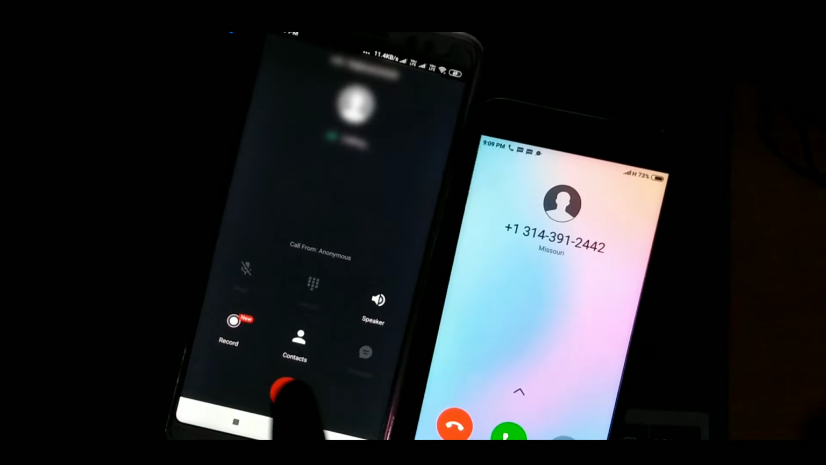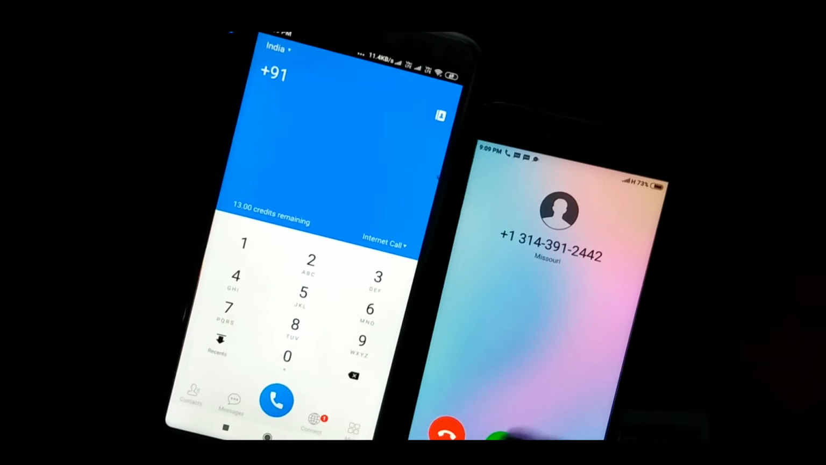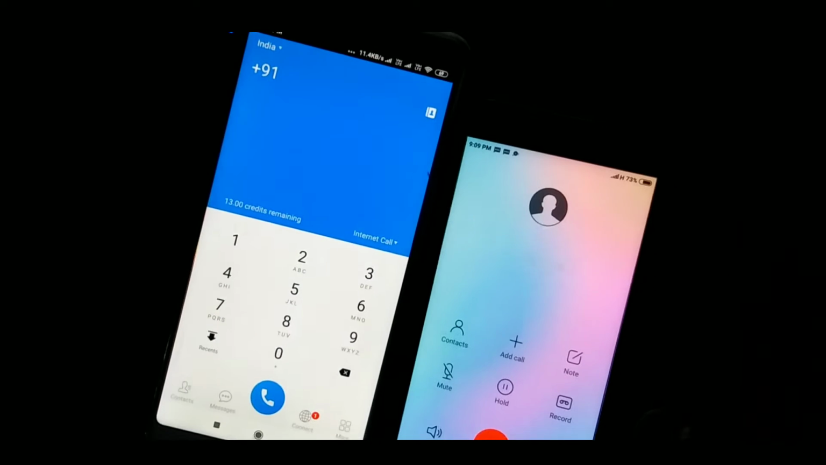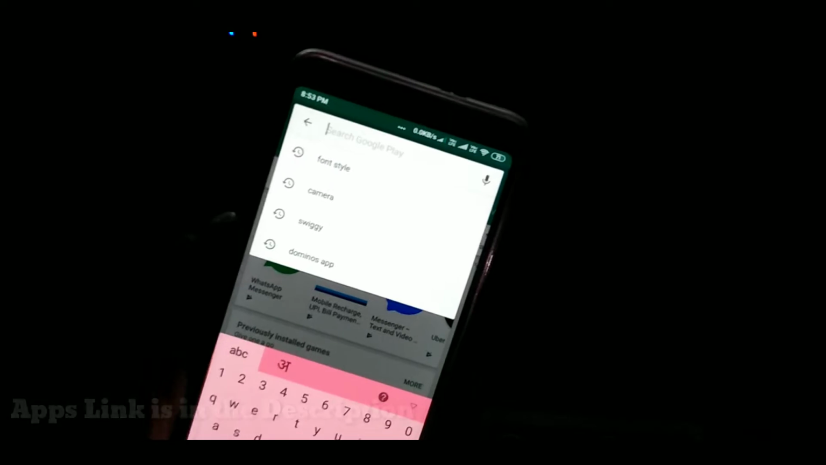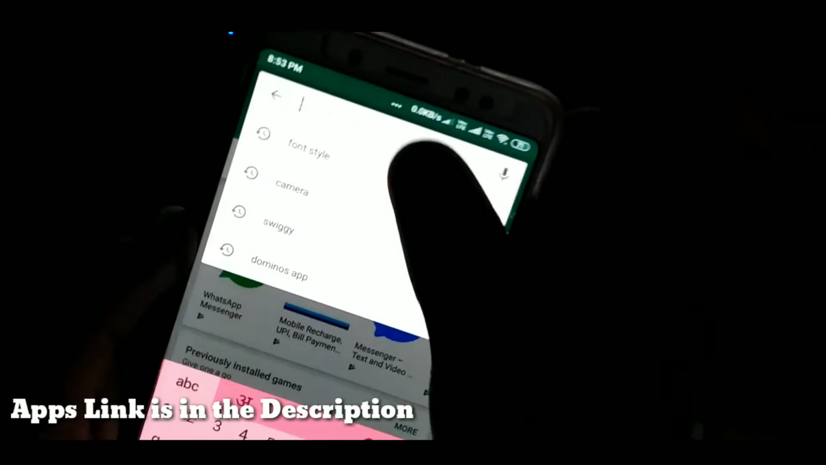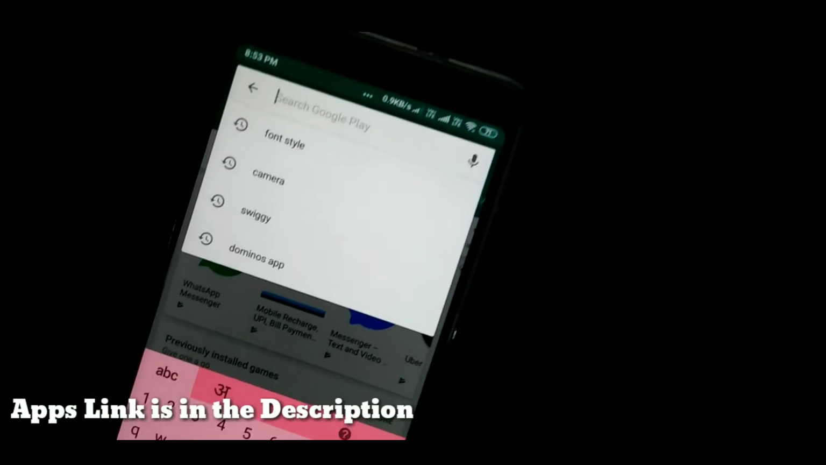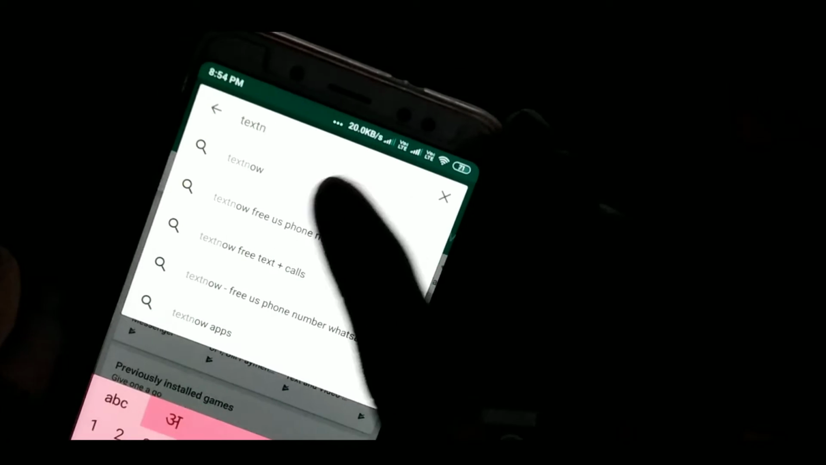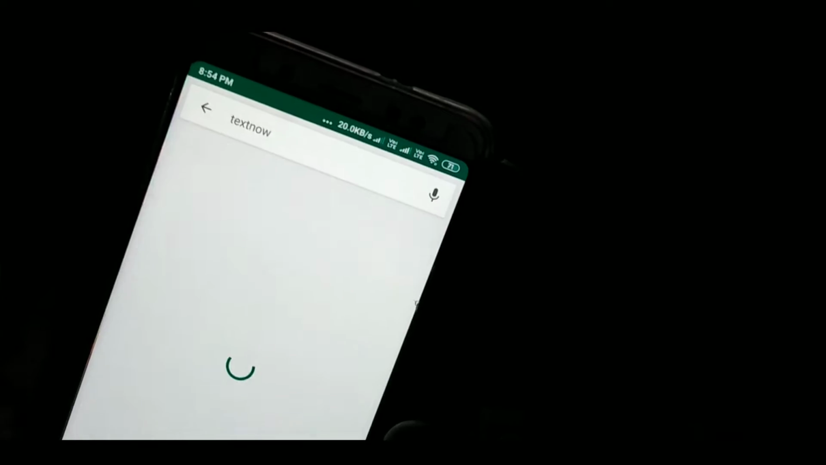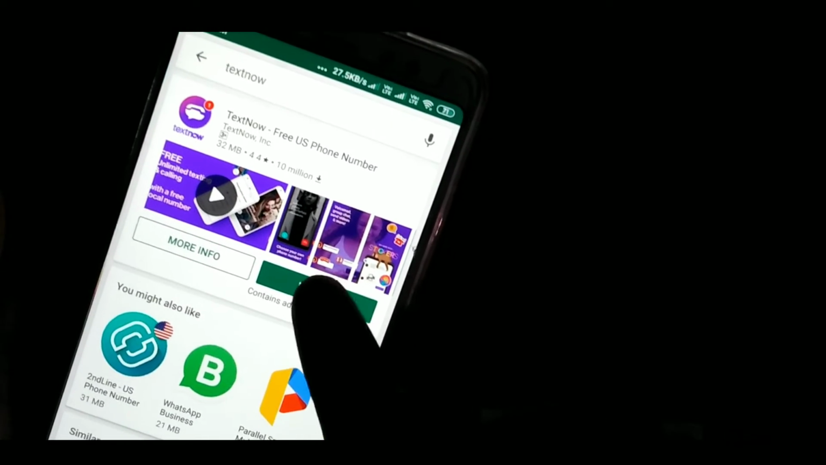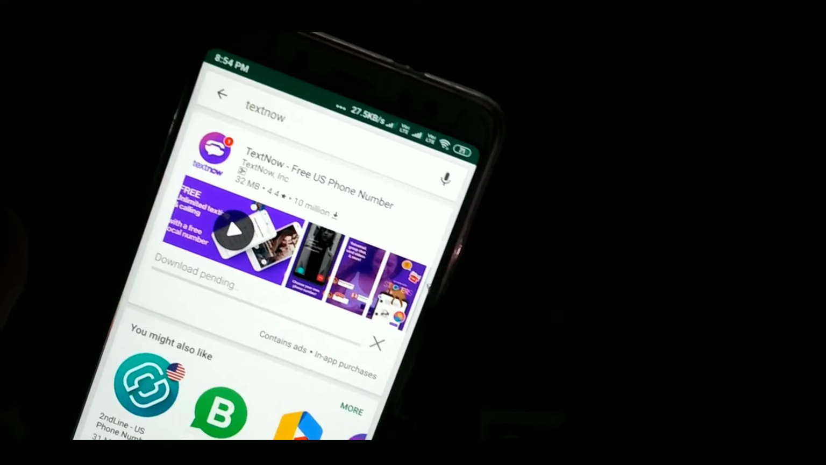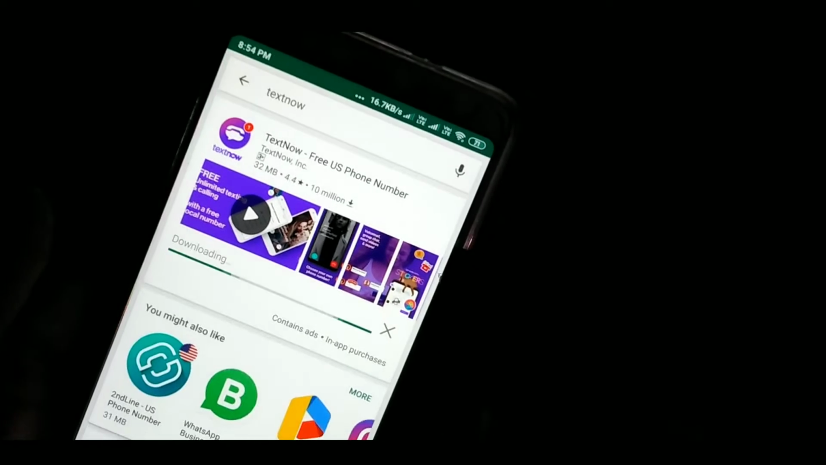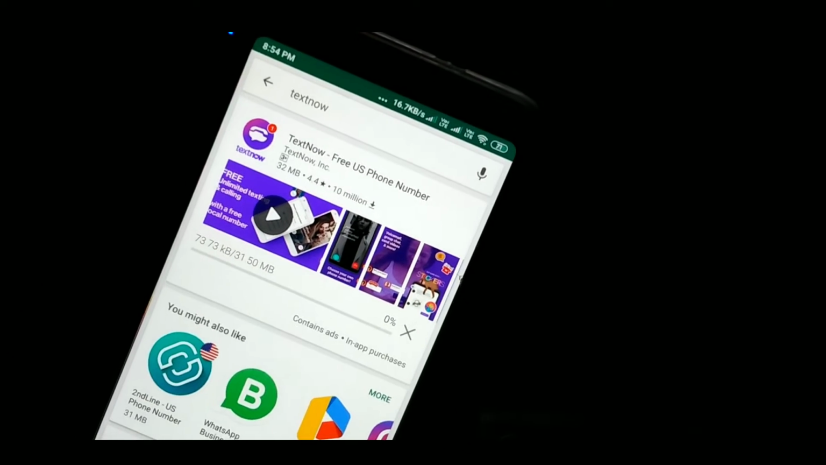Today in this video I am going to tell you how you can call anyone with a private number. So let's get started. First you have to download two apps. The first app is Text Now. With this app you can have your own private number. So first download it from the Play Store. I'm also giving you the link in the description.